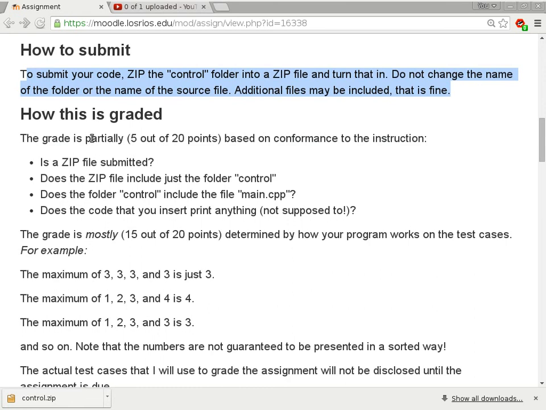The grade is partially based on conformance to my instruction. In other words, did you turn in a zip file or did you just turn in a CPP file? Does the zip file include the folder control and just that? It's not like 20 directories down from the top of the zip file. Does the folder control include the file main.cpp? You can have additional files. I'm not going to take any points off if you have all kinds of object files, test files, and whatnot. I'm just looking for main.cpp.